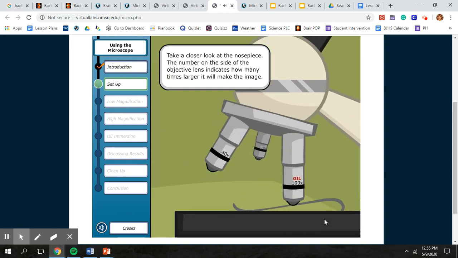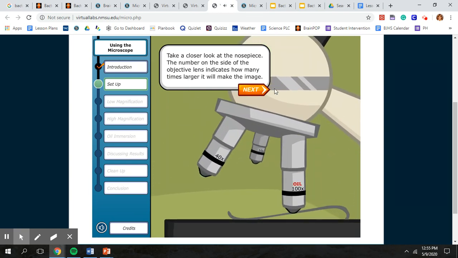Take a closer look at the objective lens. The number on the side of the objective lens indicates how many times larger it will make the image. Okay, so you can see these are the magnifying numbers, 40 times, 10 times, 100 times. So that's actually going to be how much it will magnify. So anyways, she'll explain all that to you. You just keep hitting the next button.